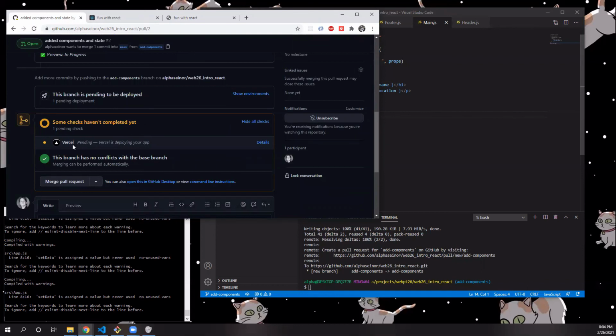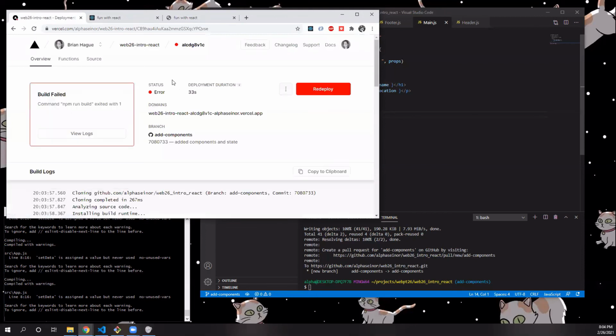Now that we've added Vercel, you can see that it says Vercel is deploying your app. Oh, something failed. Deployment has failed. Let's see what the details are.